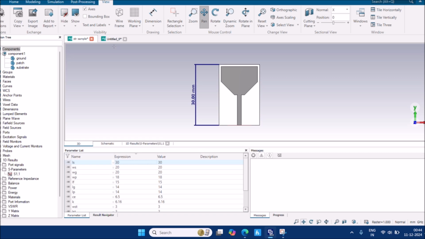If we are giving the direct values, it is very difficult to alter the substrate length, not only the substrate or any part of the antenna, either it may be slot or length or width of the antenna. So it is very tough to change the dimensions of the antenna. If we give variables to the substrate or anything, it is easy to change here so that we can observe the changes.